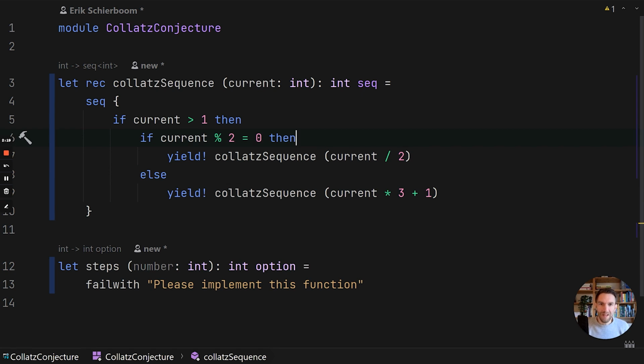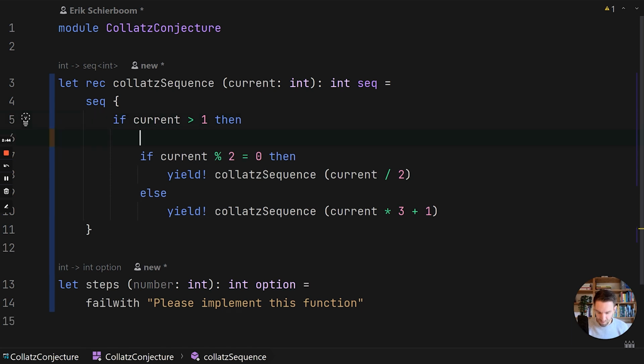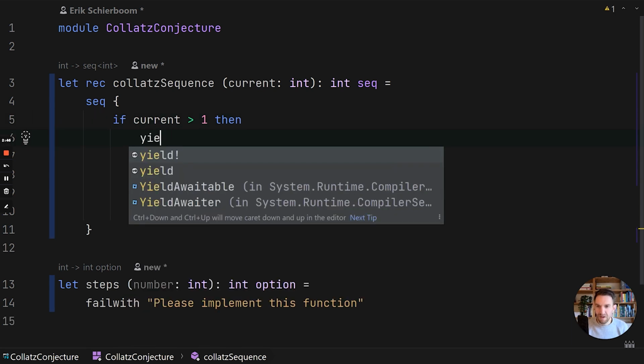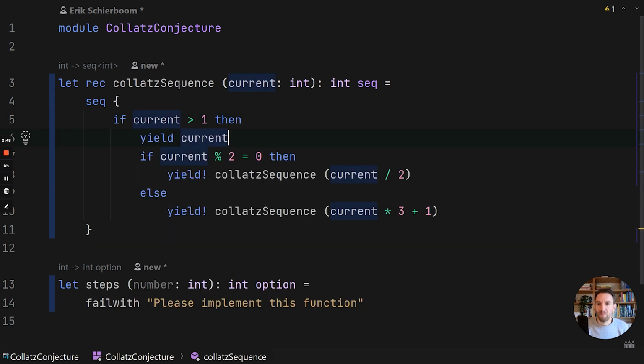So let's take a moment to see what this actually means. So this is saying, if you call this function with current greater than 1, we'll do a check. If the current is even, then we will yield all the elements that are in the Collatz sequence starting from this number, and otherwise we'll yield all the elements starting from that number. And this is all good, but we did forget one thing, because we have to yield the current number too. So before we yield the rest, we will yield the current number.